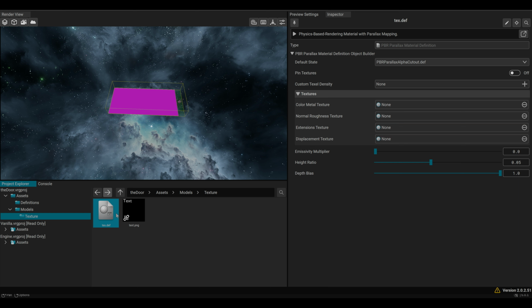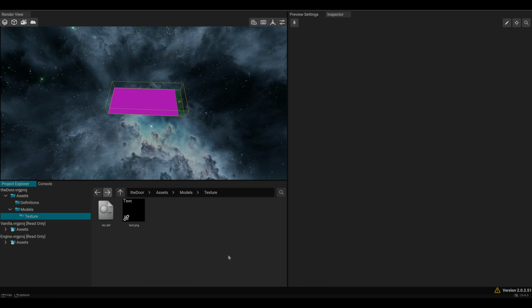And if you've not used this system before, you've not done one before, in this system, it sorts the images into contexts. So this wants a color metal texture. This actually wants 4 things. It wants an R, G, B, and an A. So red, green, and blue channels and an alpha channel. Normal roughness texture, extension textures, displacement textures, and it combines all of these into one thing.